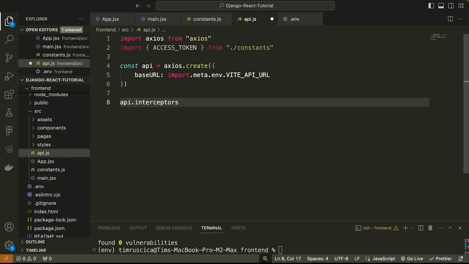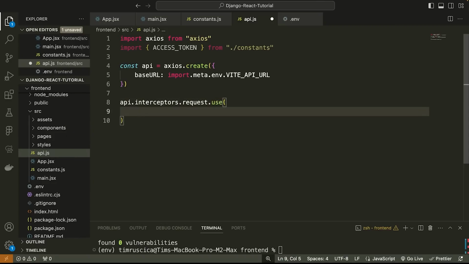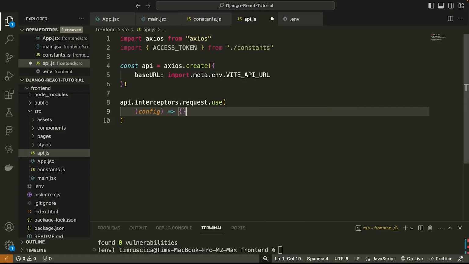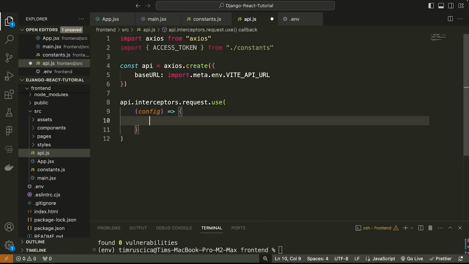api.interceptors, and this is going to be .request.use. Now inside of here, it's going to take a function. So we're going to write an arrow function like so. Now inside of this function, we're going to accept the config, and what we're going to do is look in our local storage and see if we have an access token. If we do, we're going to add that as an authorization header to our request. Otherwise, there's nothing that we need to do because we don't have a header.